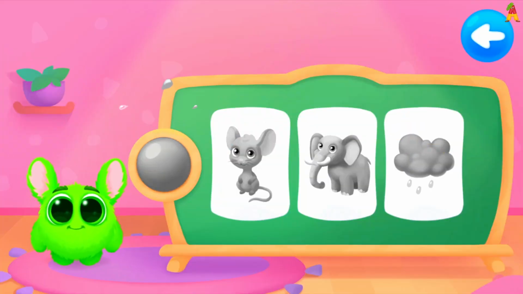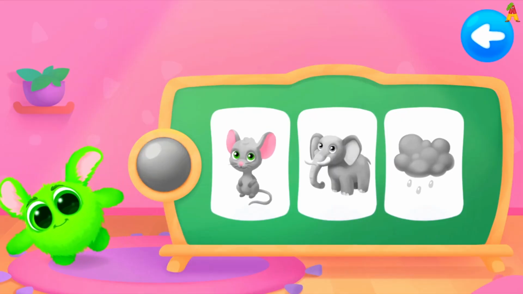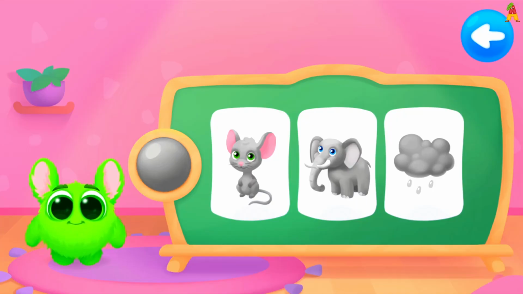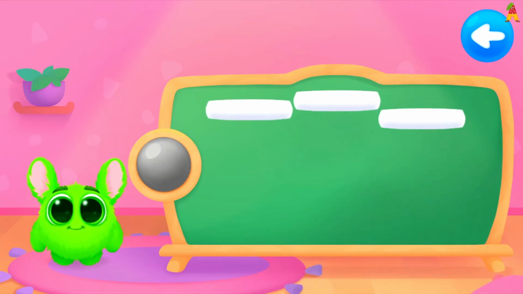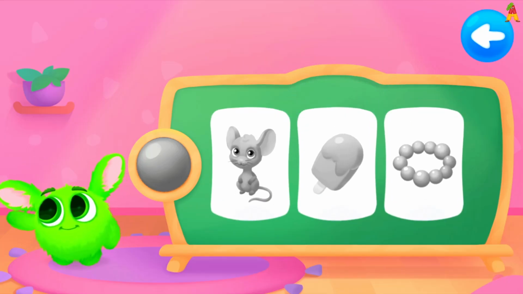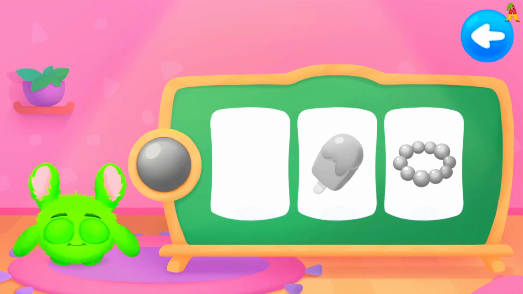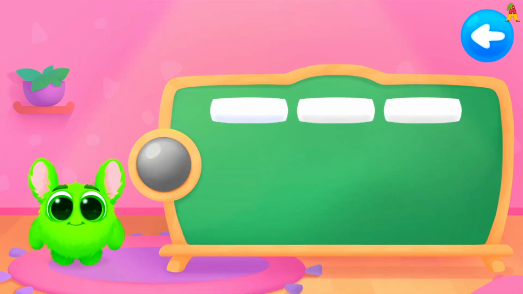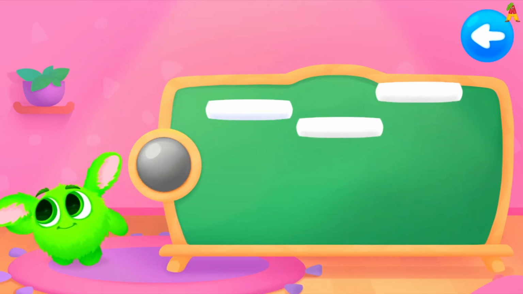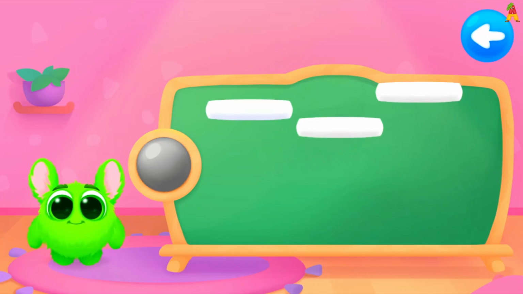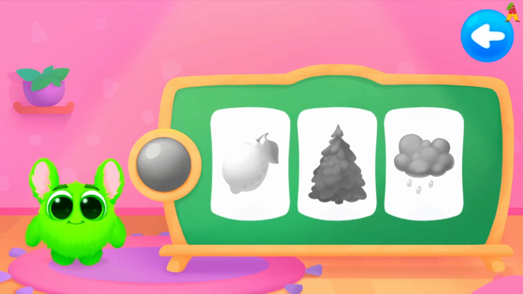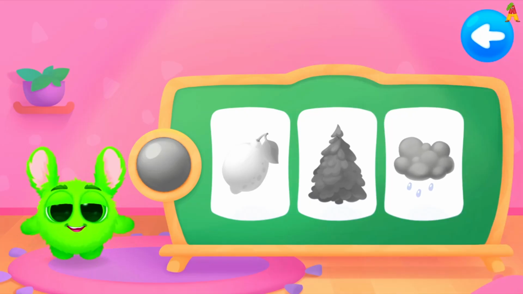Let's get to know gray color. Gray mouse, gray elephant, gray cloud. Gray mouse. Gray cloud.